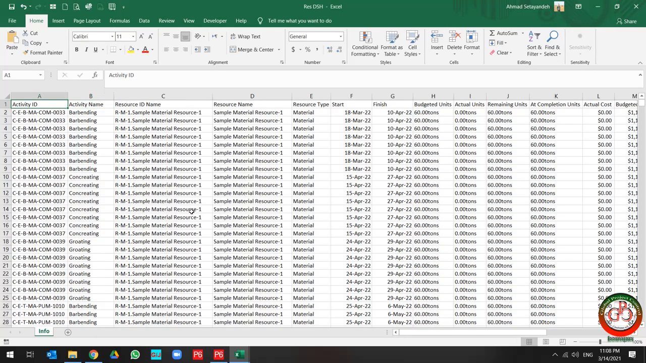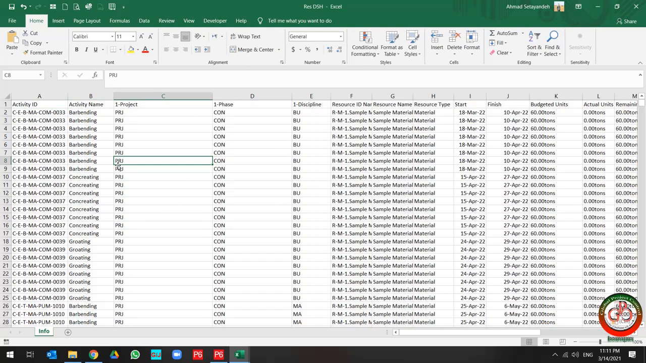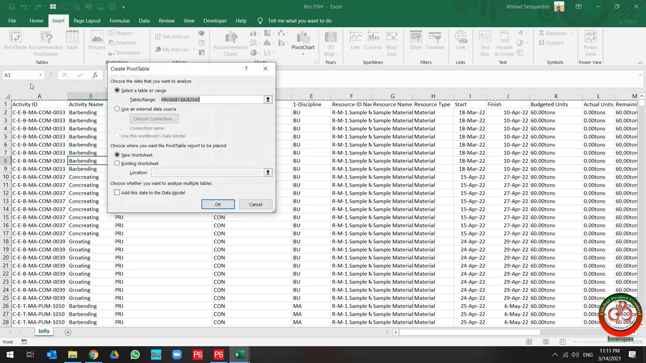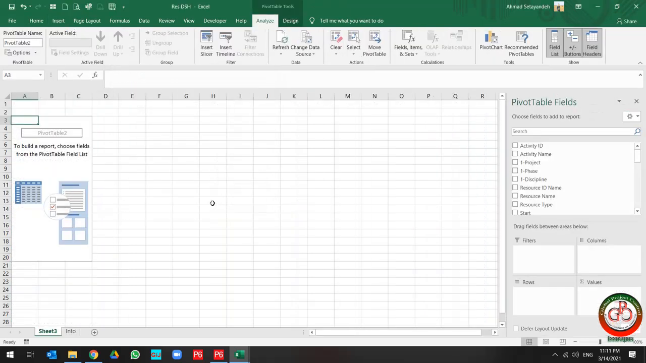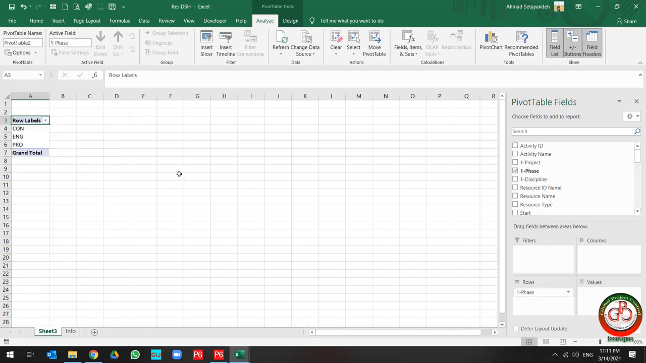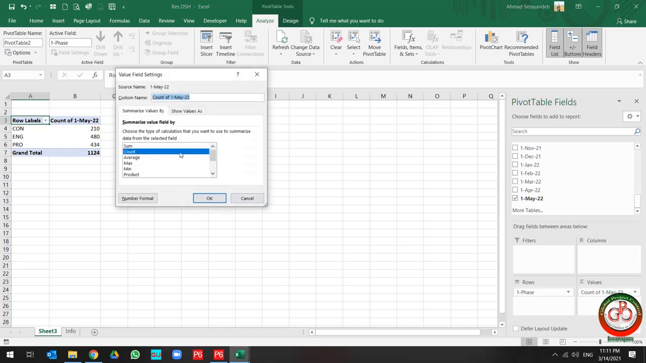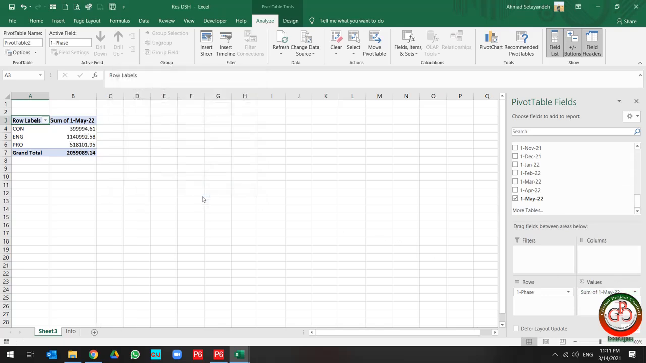Right now I'm going to create a dashboard by using this information. But how? Let us start by creating a dashboard for budget hours. I go through the Insert tab and use the pivot, select all the information and go through the phase. This is my phases and this is my total value. I need to change it to the sum. This is my total value per hour for each budgeted unit in each discipline.